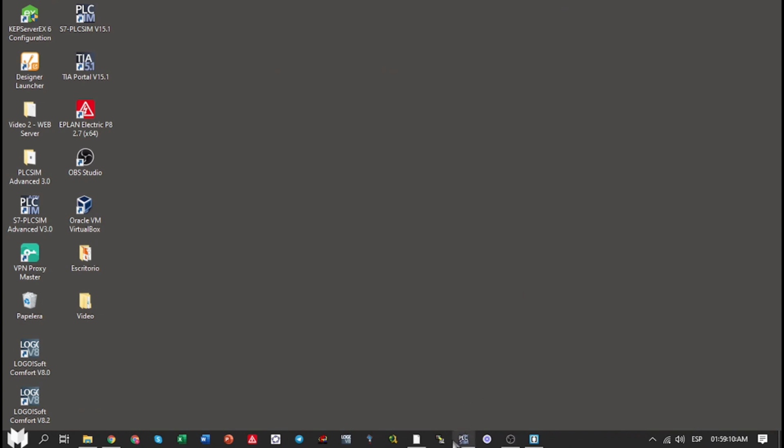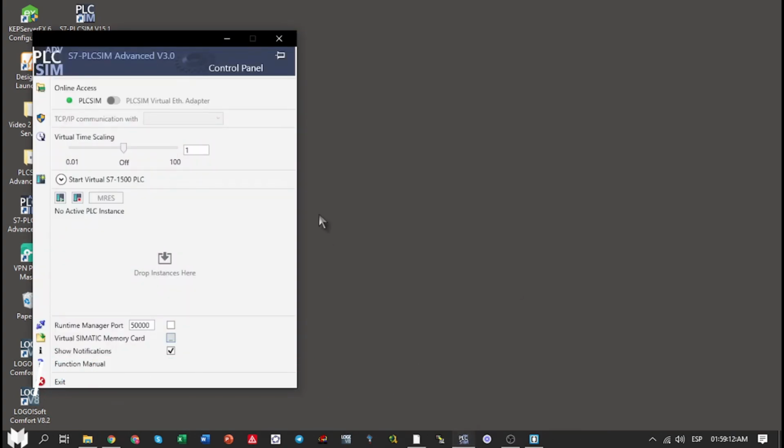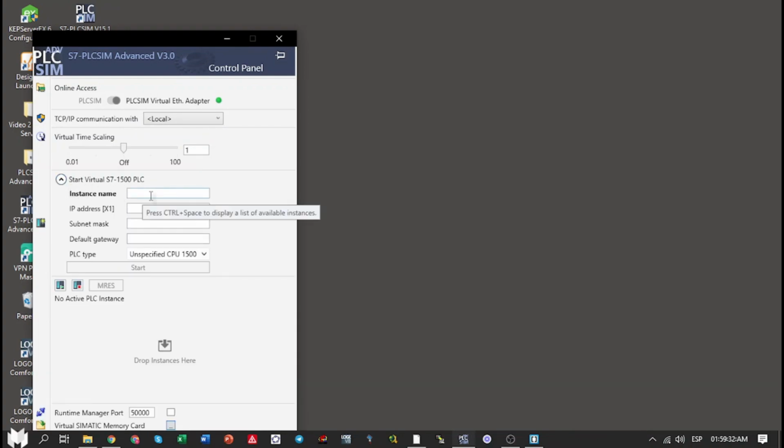Having all of this, we will proceed to part 3, where we are going to configure the PLCSIM Advanced. To do this, we open the PLCSIM Advanced, and the first thing that we will do is change to PLCSIM Virtual Ethernet port. Then we have to create an instance. In this case, I called it examples. And the IP address will be the IP address of our previously configured PLC. In this case is 192.168.1.4. Then the subnet mask is 255.255.255.0, and then we press start.